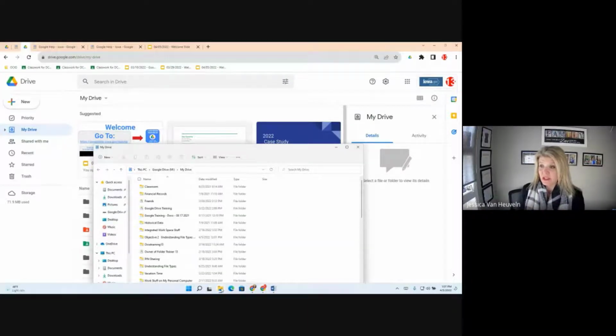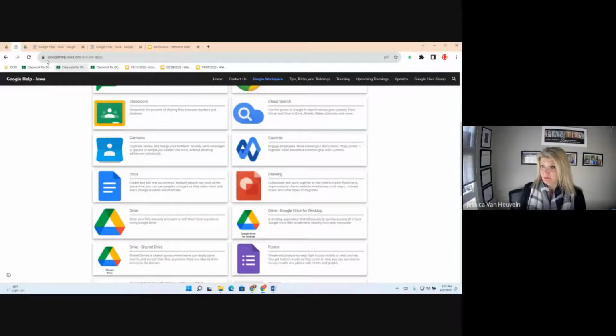So really, in a nutshell, Google Drive for Desktop is a tool that you can install on your computer to let you access your files. So that's just giving you kind of a, here's what it looks like, but let's really dive into it a lot more. Okay. So back to the website that I was on, the Google Drive for Desktop.